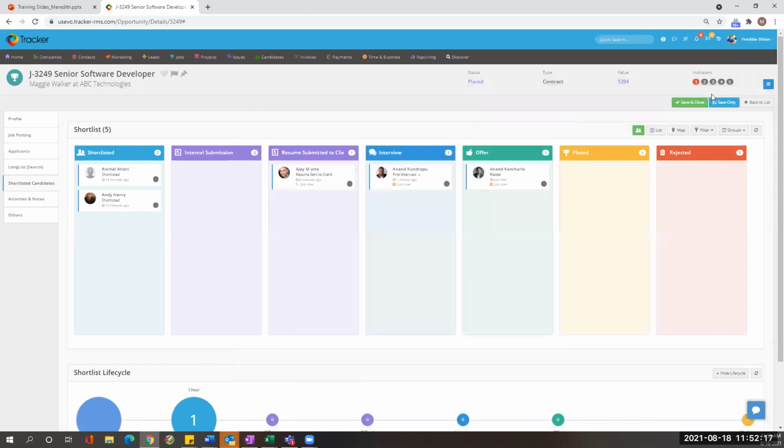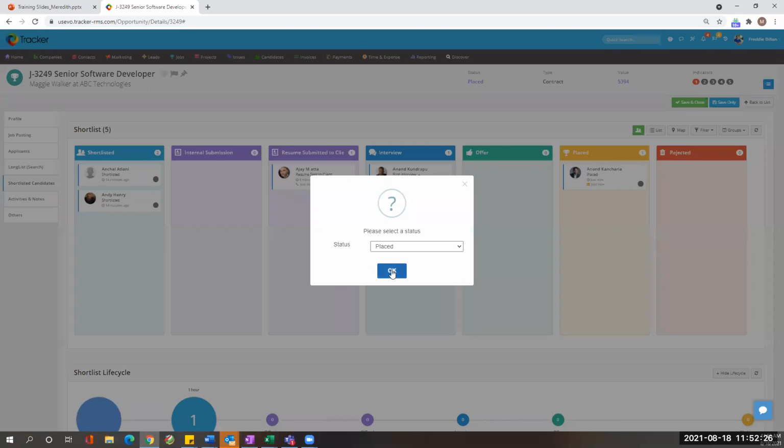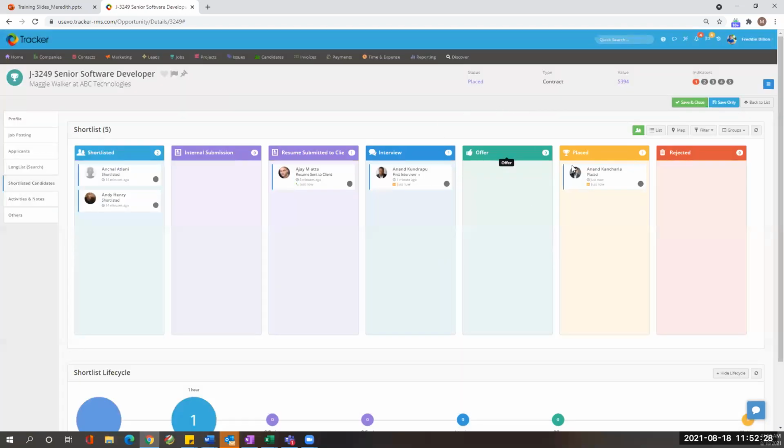We'll save that. Let it update. Sorry guys, my internet's moving a bit slow today, so I'm going to just pop it over. There we go. Place them. And now Anand is ready to go. Our status has been updated. Our value was updated when we updated all those job dates and values. And Anand is over here in the placed column.